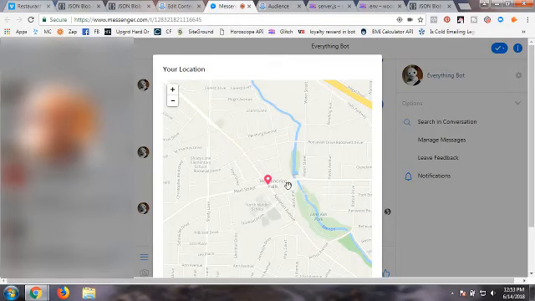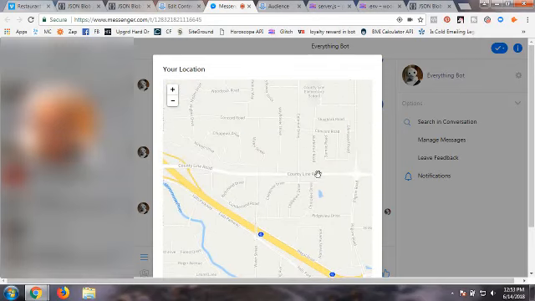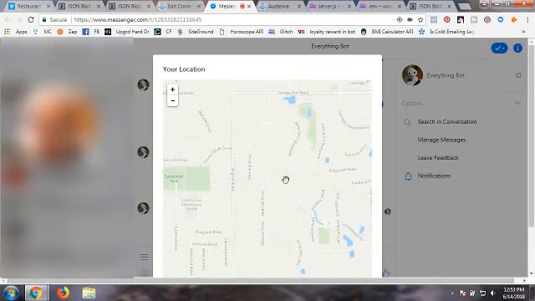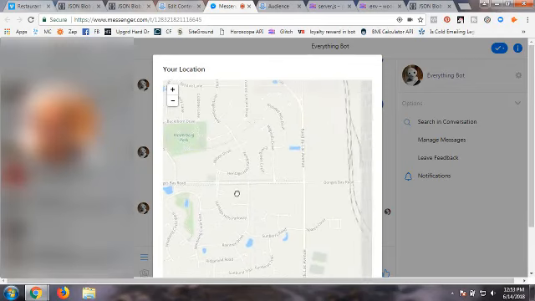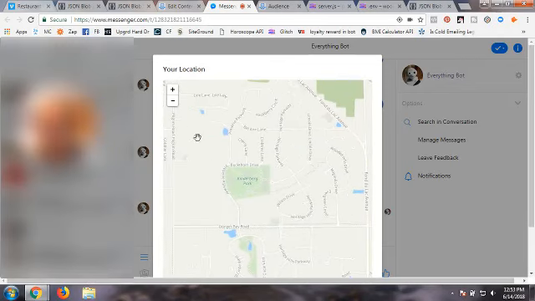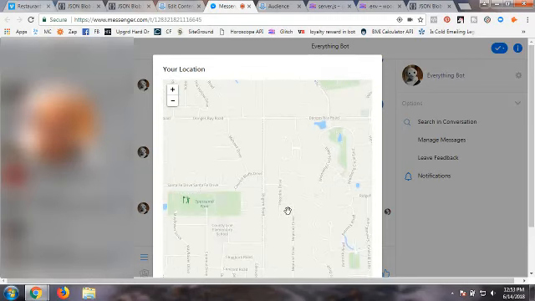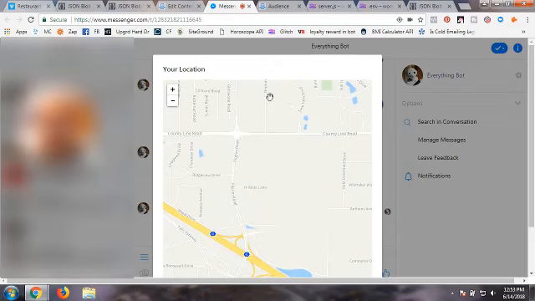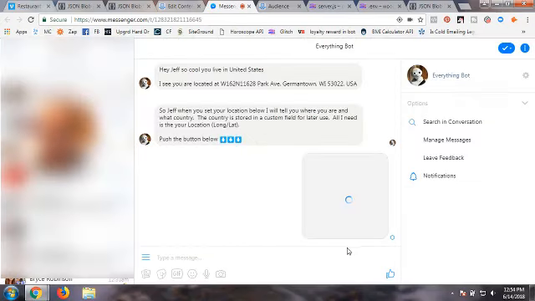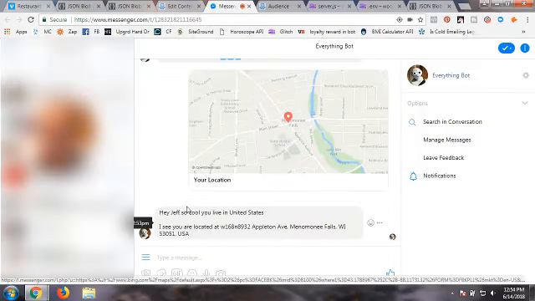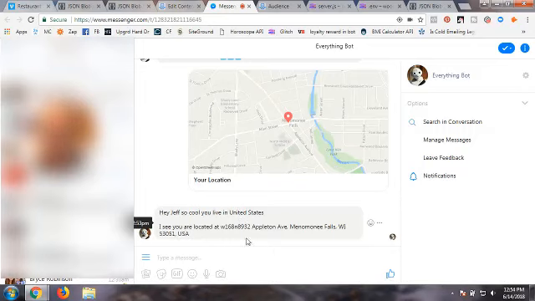Now, see, I'm running in messenger.com, and it's saying I live in Menominee Falls. Actually, I live over here in this area, in Germantown, not in Menominee Falls. So it's weird because messenger.com does this, but if you do it on, I'll show you. I'll just send a location. It just says, hey, you live in the United States, located in Appleton Avenue in Menominee Falls.